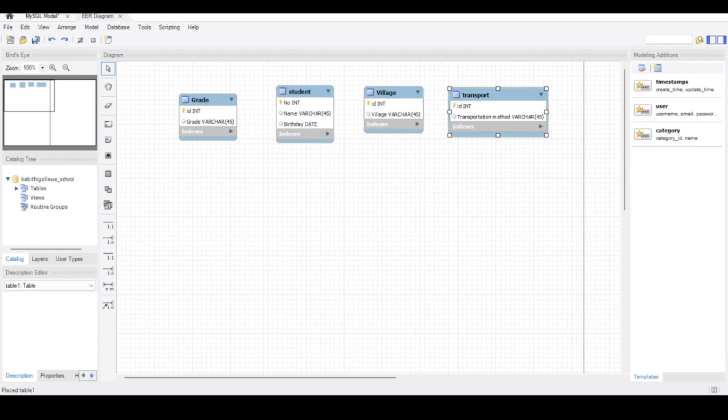Before we insert data into tables, let's understand the structure of our database. We represent this visually using entity relationship diagram or ER diagram for short. These diagrams help us see how different pieces of information are connected. We have the student table, which contains information about each student, such as their name, birthday, grade, village and transportation method. We also have separate tables for grade, village and transport to store related data.